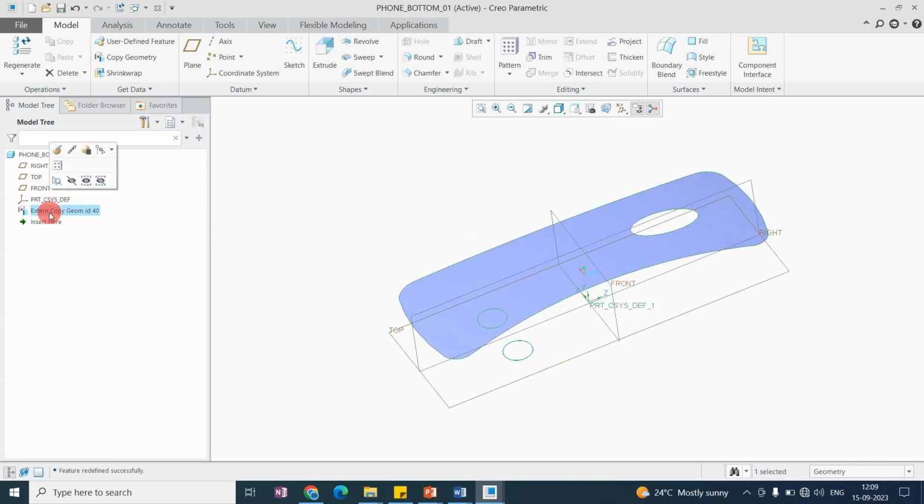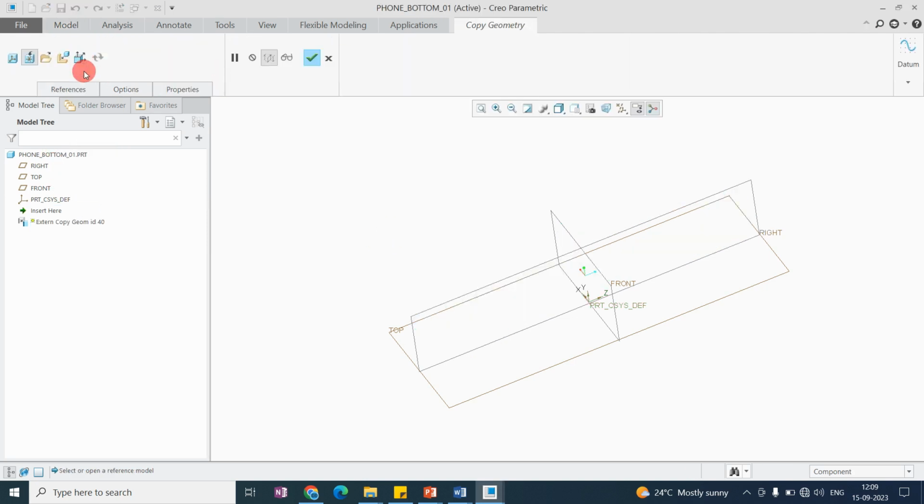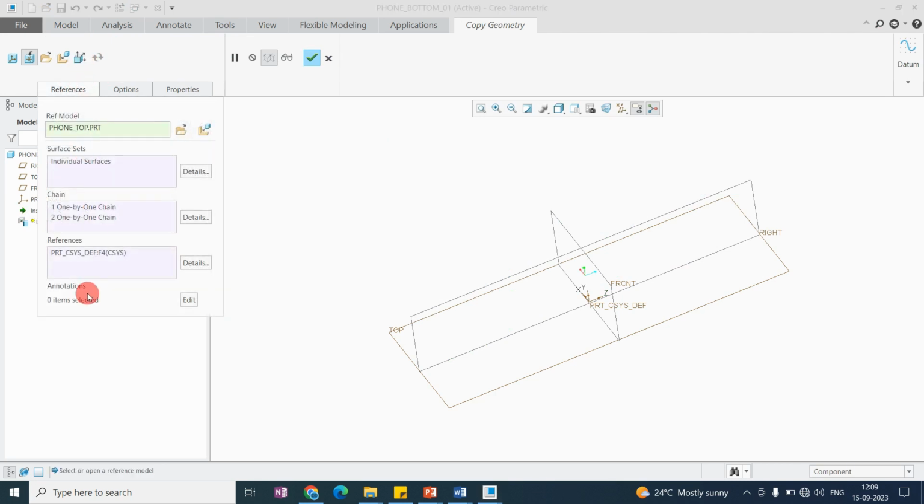Okay, so this is the copy geometry. For copy geometry, you don't need to publish the data in the other model from where you are extracting. So you don't need to publish the data. For that purpose, you need to uncheck this one. If you want the publish geometry, you need to check this, and you can select the publish geometry.